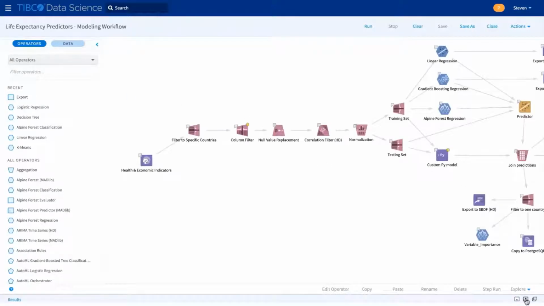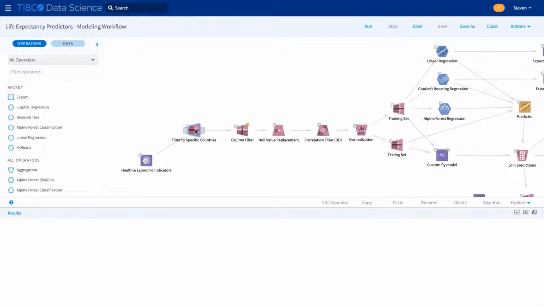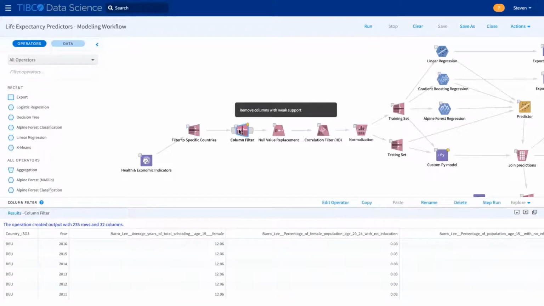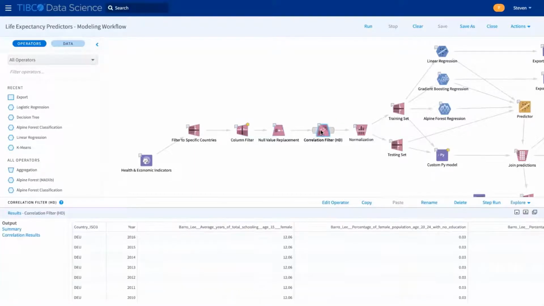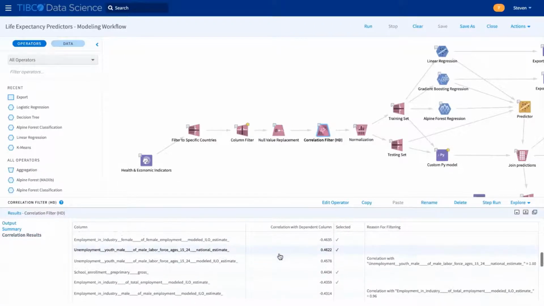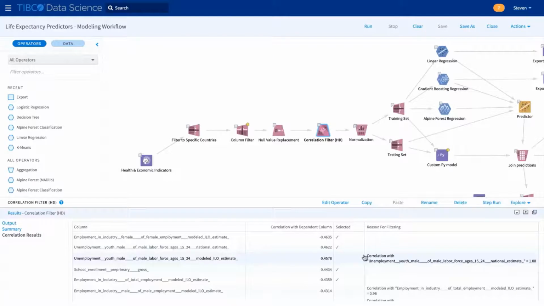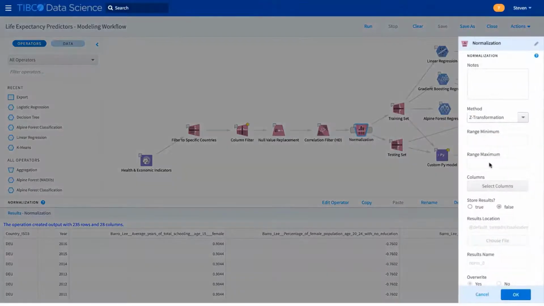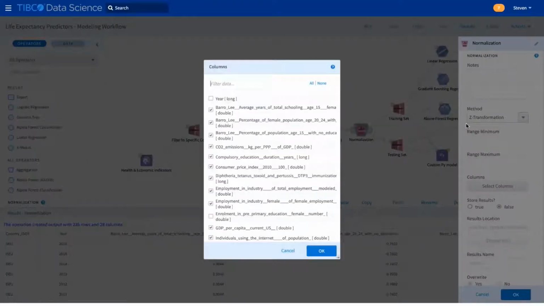We start with some basic data prep, filtering to a reduced list of countries and filtering out columns that have very few values in the data set. Then we replace any null values. To select which variables to use, we use correlation filtering. It automatically filters out any variables that are too closely correlated. Here you see one metric for unemployment is too similar to another, so we throw it out. Then we normalize. As always, no coding required, easy to configure.